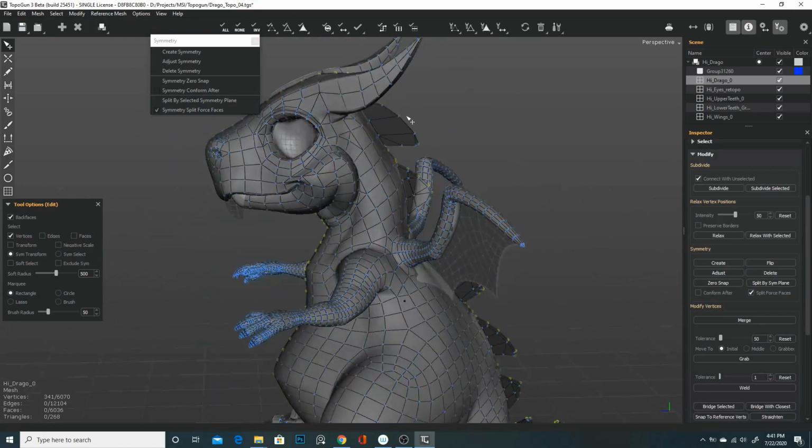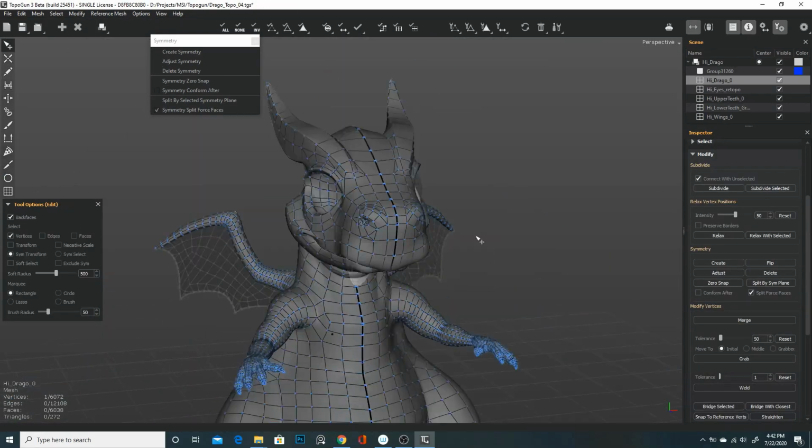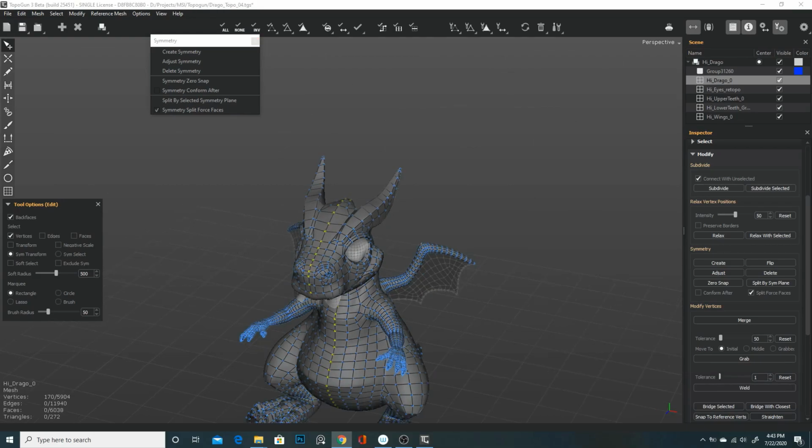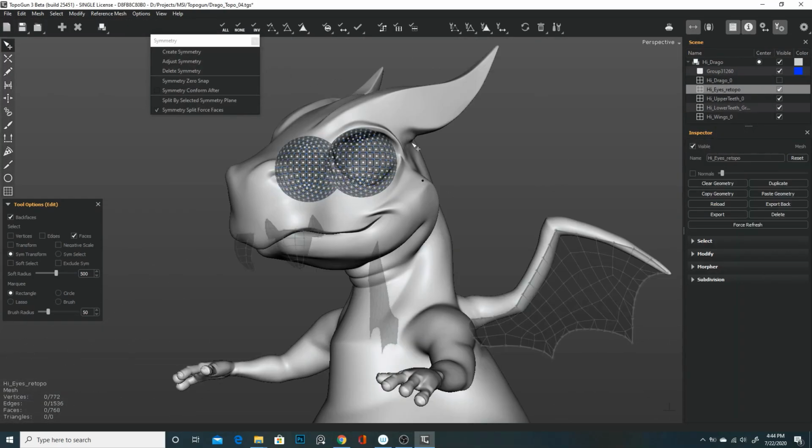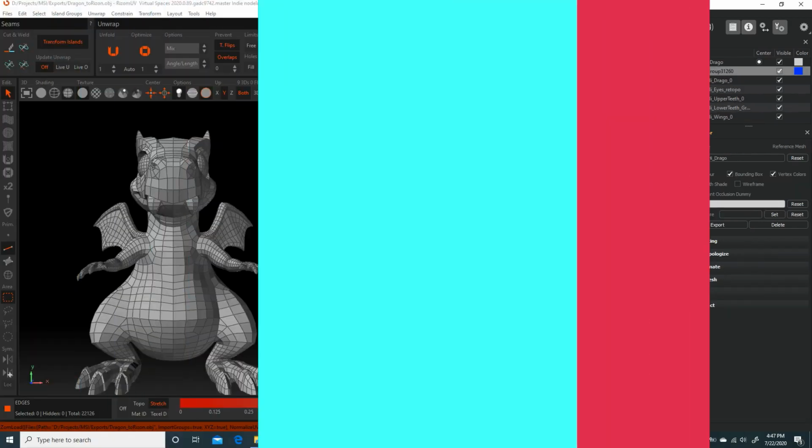Okay guys, so the low poly is almost done and I'm fixing up minor issues and welding the mirror geometry. We are ready to take this model for UVing, and let's proceed with Rhizom UVs.